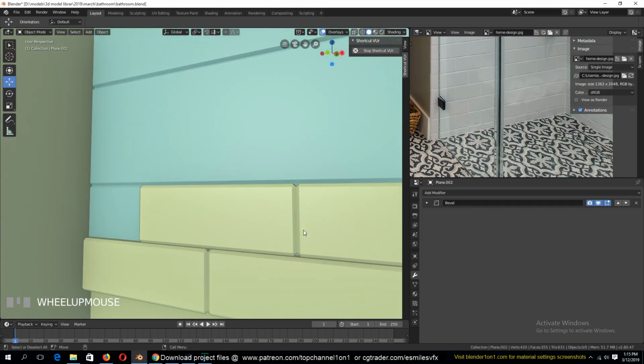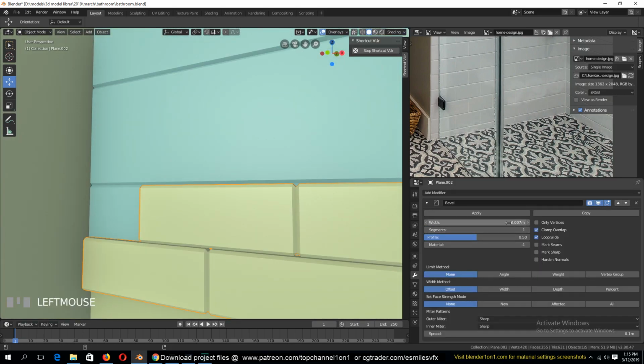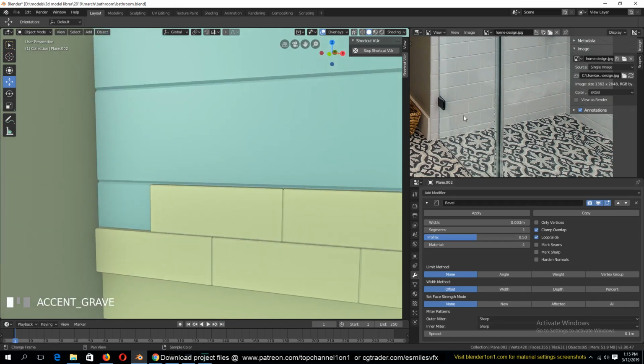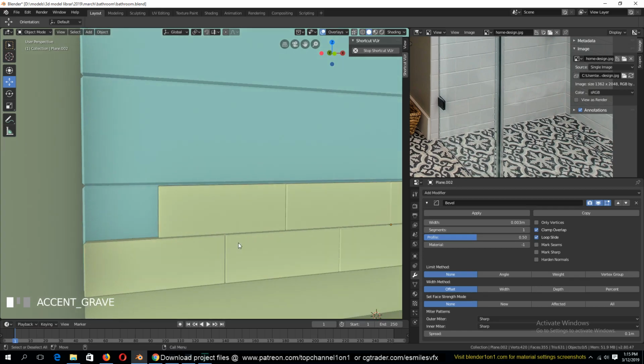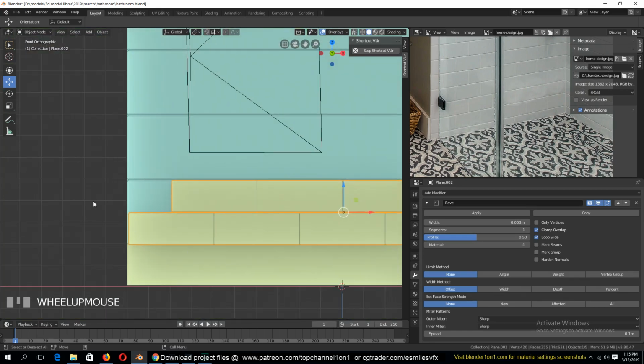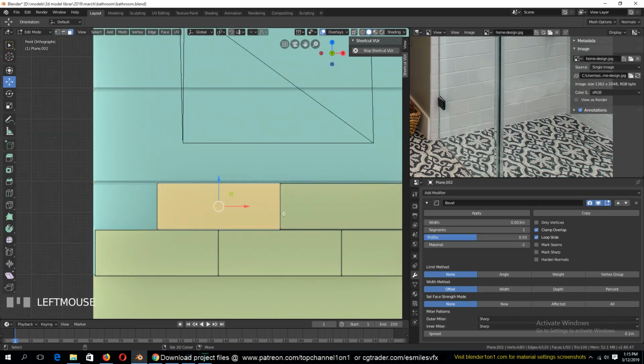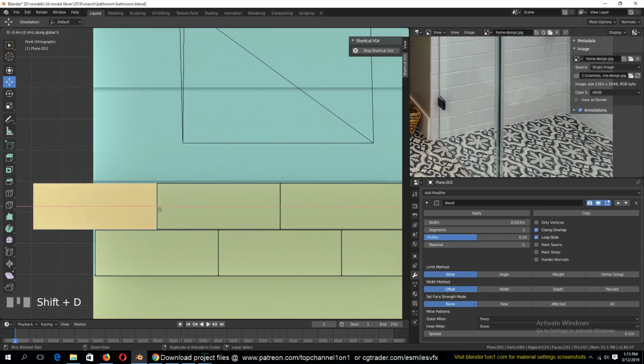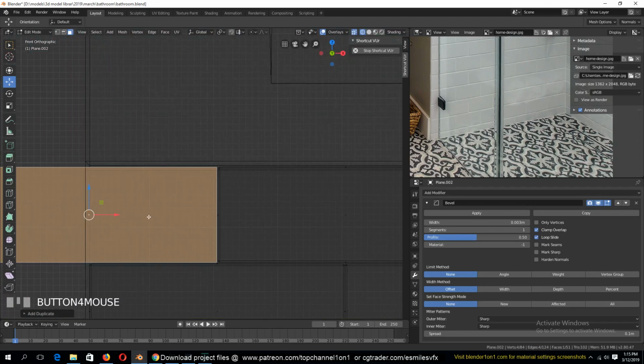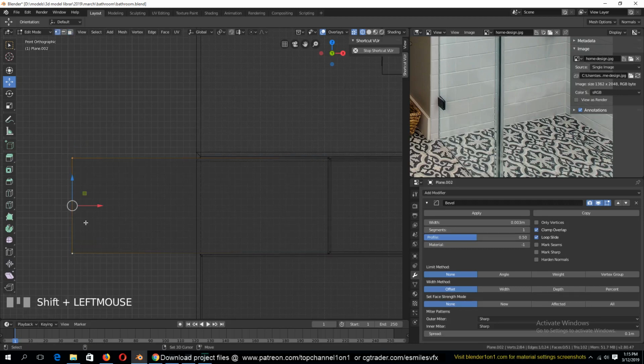I think this bevel is a bit too much, so I'll reduce it further, so something like that, because you don't want it to be the same size as these large blocks. So we still lack a block here, so I'll just select this last block, Shift D to duplicate it in the X direction, and then move it like so, and then select this here.